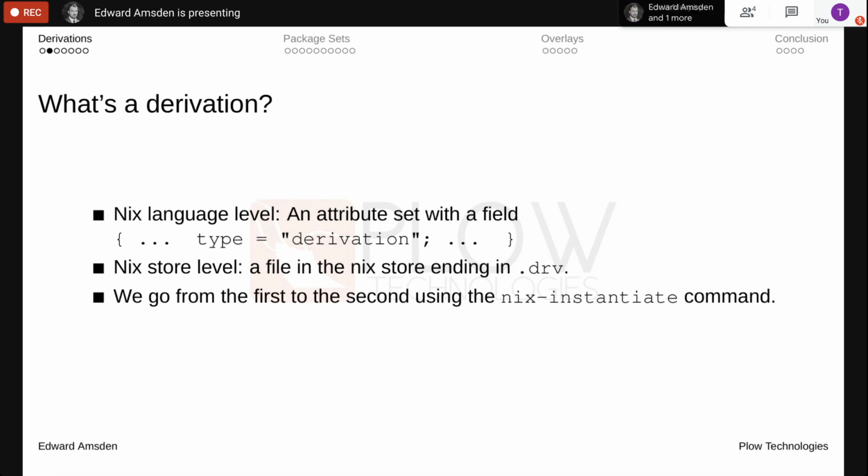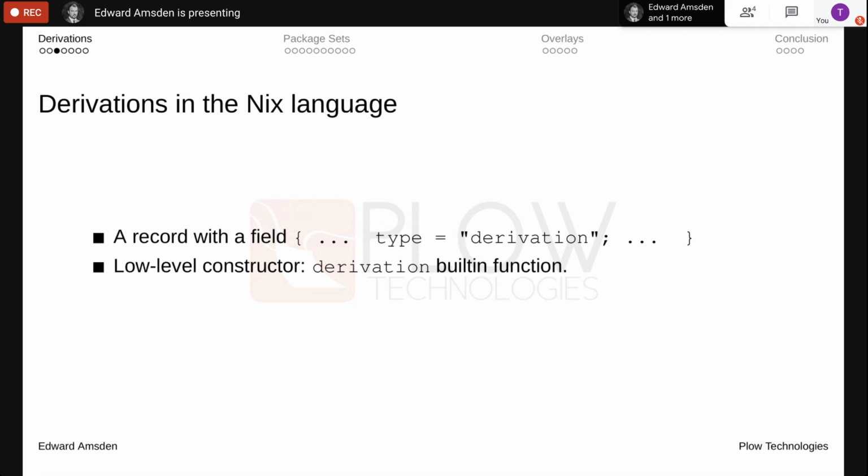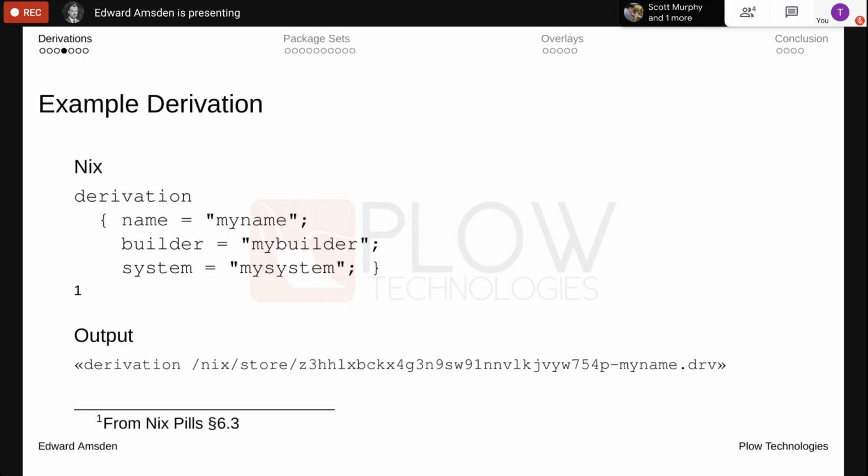There's a command, nix-instantiate, where you pass it a Nix expression that evaluates to an attribute set like this with type equals derivation, and it will write that .drv file to the store. There's a low-level constructor in the Nix language, a built-in function called derivation, that you almost never use because there are higher-level wrappers around it. But it will take some arguments and build a derivation expression for you.